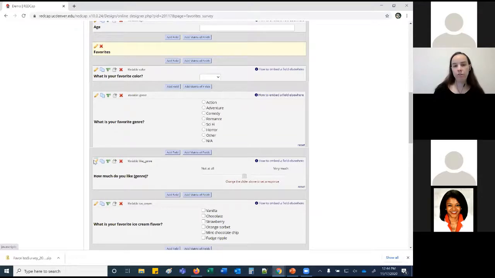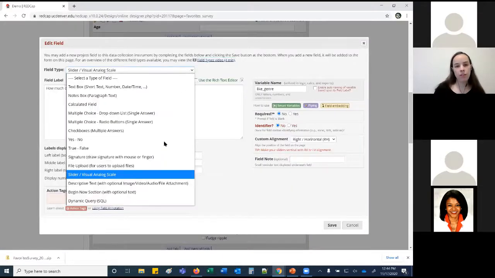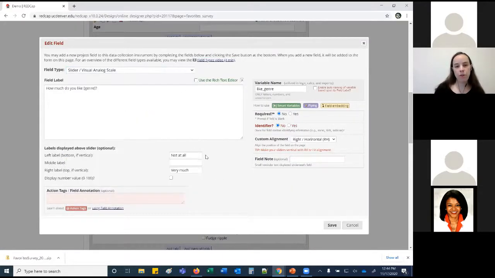So your slider field is just a slider field type. You get to choose what you want the labels to be. And then the slider field is always on a scale of 0 to 100. We can't change it, unfortunately, but you can choose if you want the number they see to display or not.